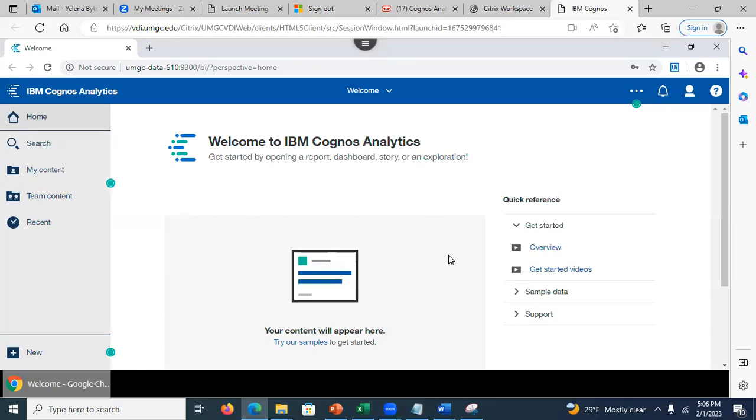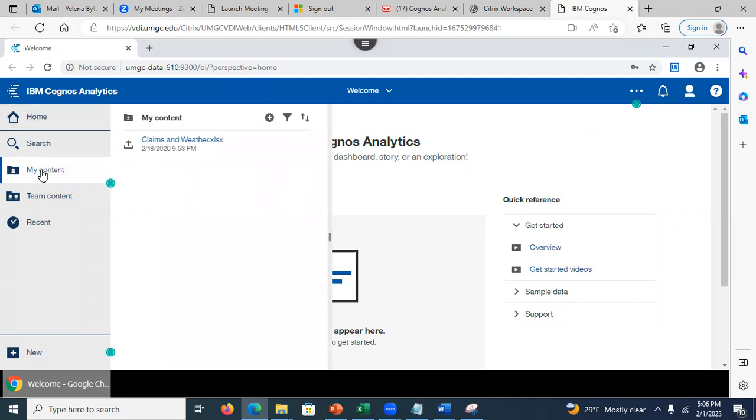Usually in this section, you're gonna see the tiles for each file that is currently open, okay? Right now, I don't have anything, I have not done anything. I cleared everything that I did, so that's why this is empty. Now here, my content is what I have access to. Nobody else has access to it. It's just I. In this case, I have just this claims and weather Excel file. That's all I have now, right?